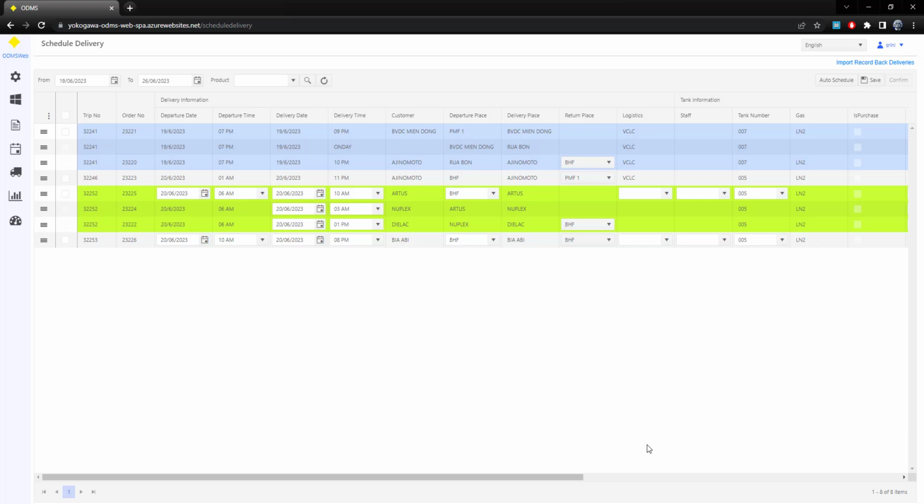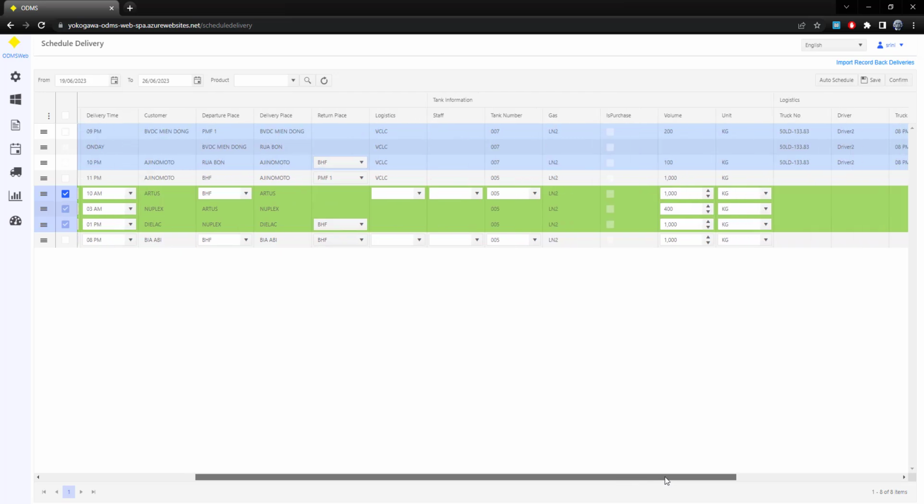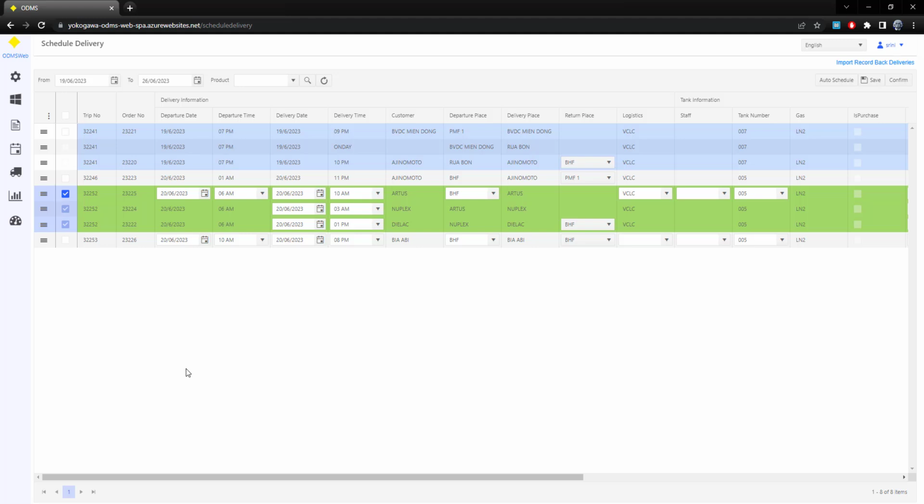Once I click, you can see different colors here. So the 4 orders are scheduled like this. One is 32252 and another one is 32253. Now I just need to select this trip and assign a logistics company, and that's it. I can submit it into the workflow. This is the basic information we need to provide. This is reducing a lot of work for the delivery manager and trying to optimize the trips based on various information that we have provided.